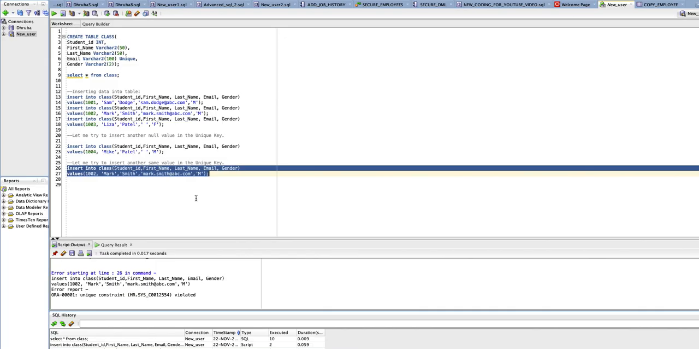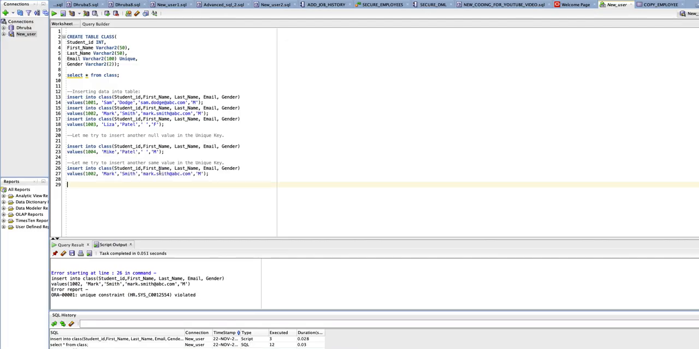In this way, it is clear that a unique key uniquely identifies the values of a table for that column, and it can accept one null value. From this result, it is clear that a null value is one of the unique values. That's all about question number 9. Thank you.